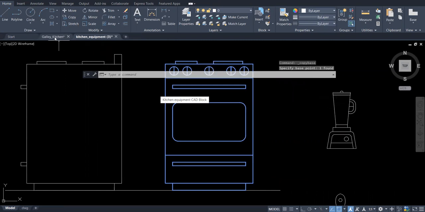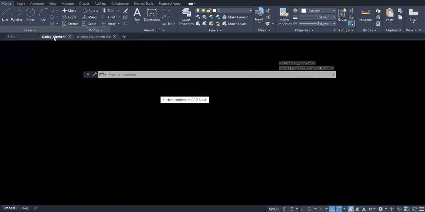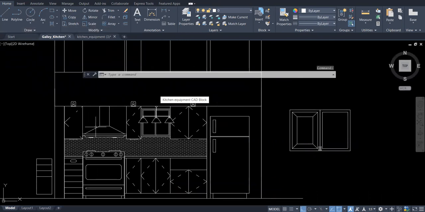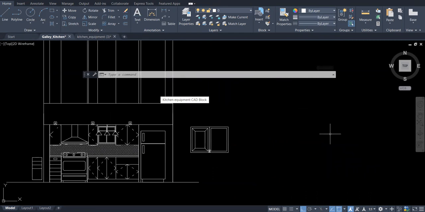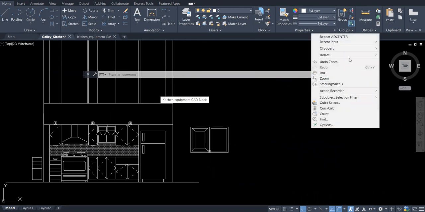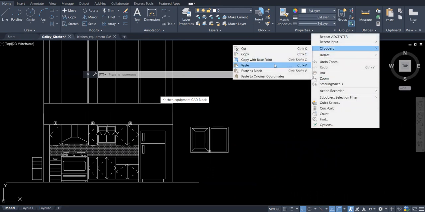Now, the next thing is I'm going to click on Galley Kitchen. This is my kitchen, or the elevation of the kitchen, and somewhere, all right, somewhere here, not on the drawing itself, but somewhere in the model space, I'm going to right click the mouse, and then I'm going to go to clipboard, and I'm going to paste as a block.